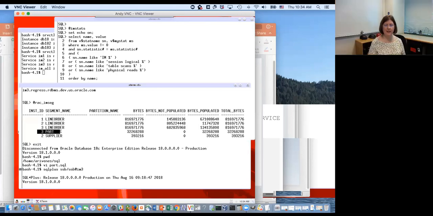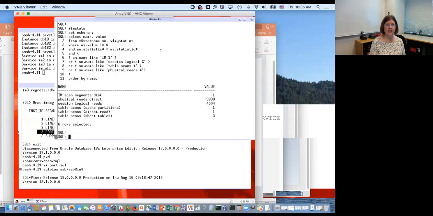So, Sandy, we have two questions. They're both for the query you ran on node 1 that doesn't have the part table. The first one is IM scan segments disk. You did get one IM stat there. Can you tell us what that means?